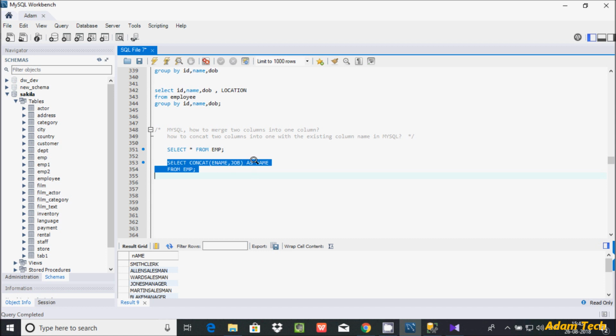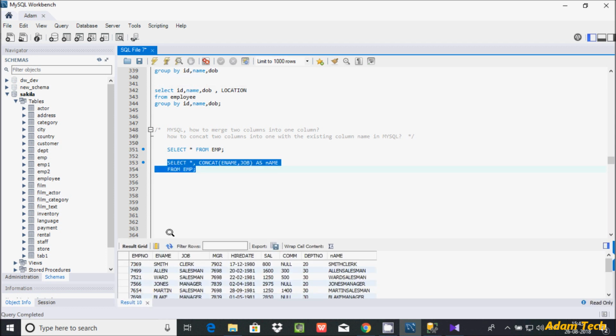So here, as name, this is the column alias. So if you want to take all the columns, you have to give here as job. After that, let's execute that. So see here now, this is the ename and job. So the two columns' values are concatenated, and here it displays Smith Clark, and here Alan salesman.